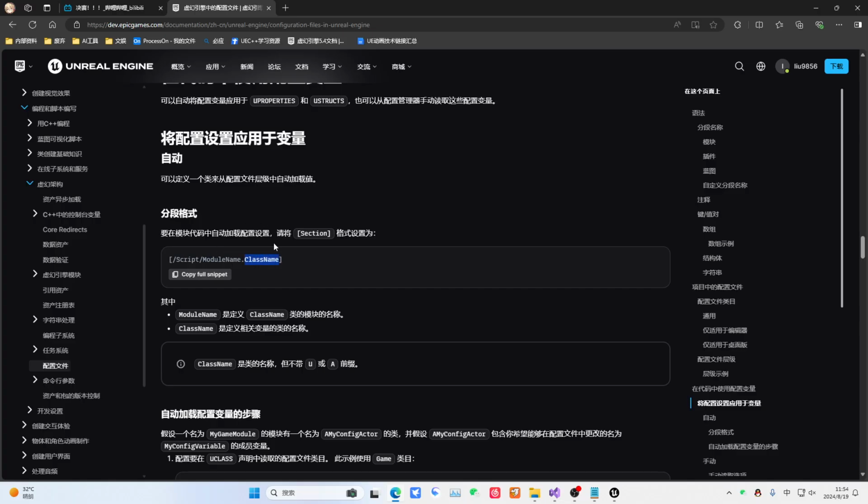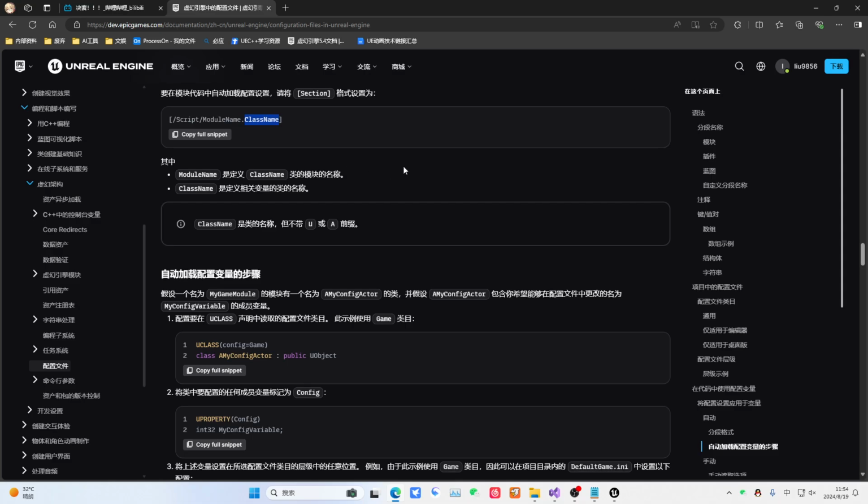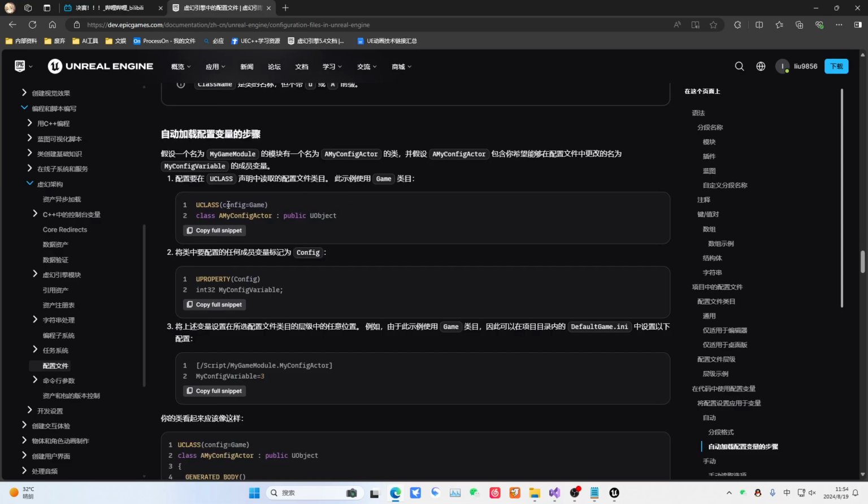As for the format, it's actually module name plus class name, and here it's without the prefix. Then you follow our previous method. Just cut the property name. So here is a simple example.